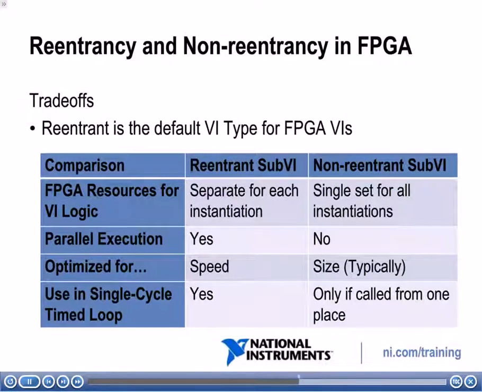So now let's take a look at the trade-offs between re-entrancy and non-reentrancy for FPGA VIs. First, let's talk about FPGA resources. With a re-entrant Sub VI, there's a separate one implemented in the FPGA for each instantiation of it on your block diagram. So typically that's going to use up more space on the FPGA. Now let's look at the non-reentrant Sub VI. There's a single implementation on the FPGA chip for all instantiations. So typically it's going to use up fewer resources.